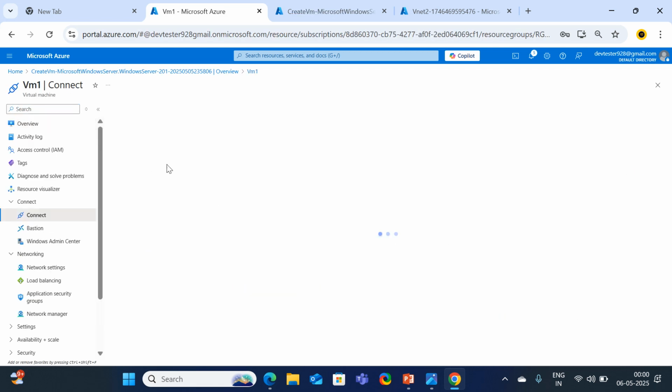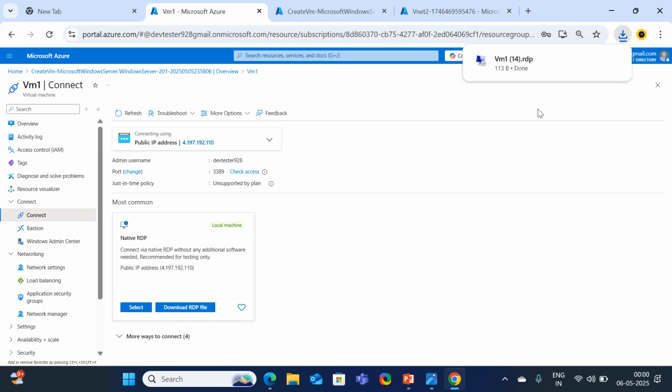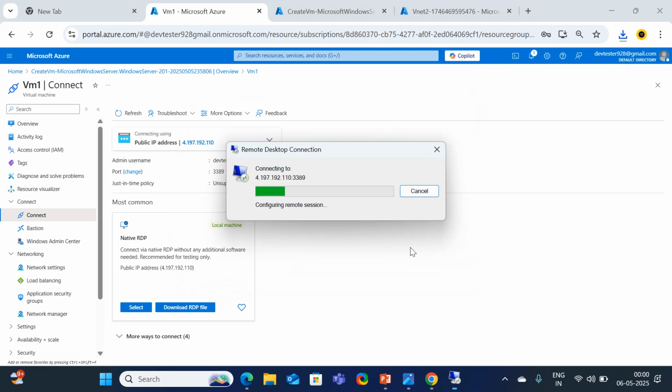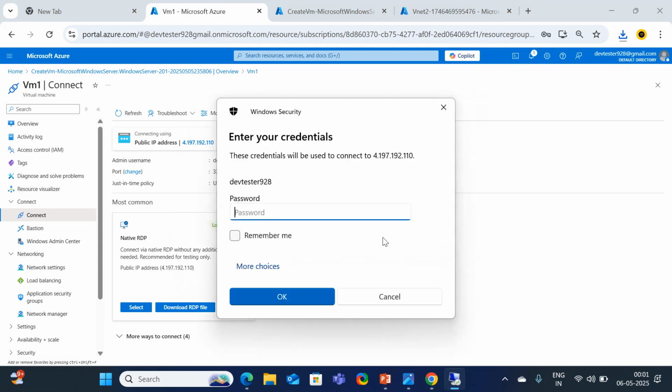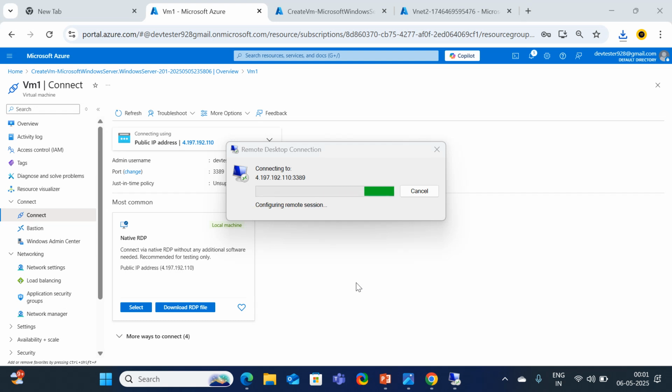Just click on connect, download the RDP file, open the file, click on connect. It is asking me for the password. I am going to set the password. Yes, click on OK. Then I will be able to connect to the VM1 which I have created in the VNet 1.